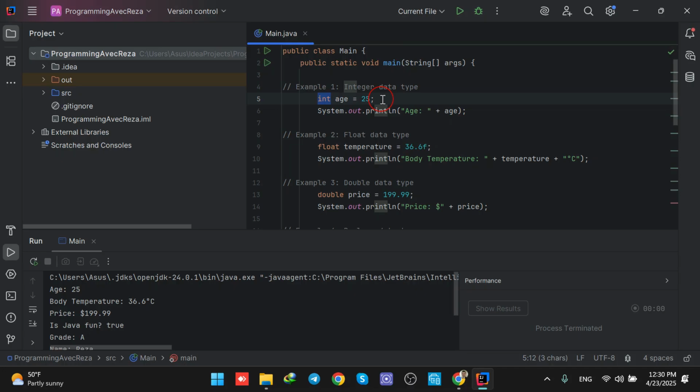Okay. Then we print it using System.out.println. Here is my message because I am showing the quotes. So we have the text age in the quotes, plus we also want to print the age variable. This joins the text age with the value of the age variable and prints it.